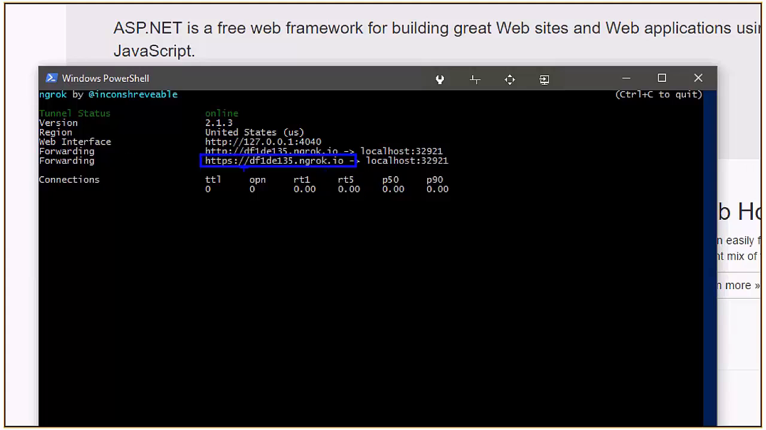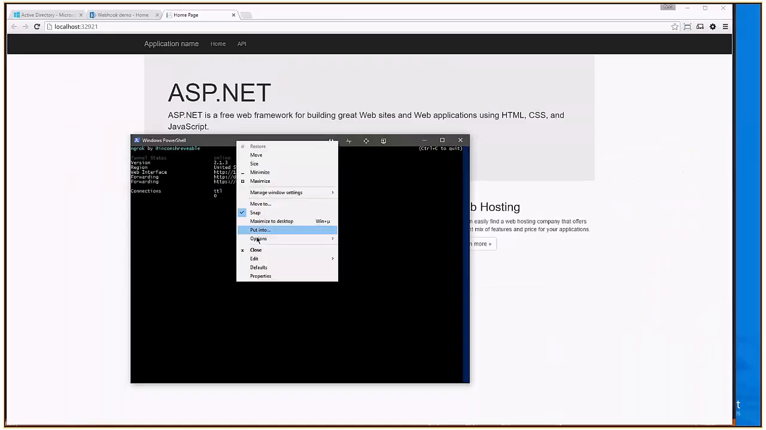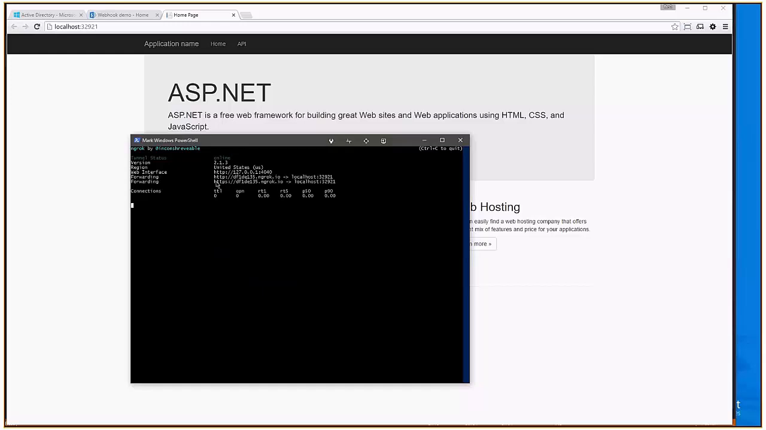So HTTPS, df1, etc. Each time you restart ngrok, you will get a new address. So I'm going to copy this value because I need it. All right. Pasting that in the other screen. All right, so ngrok is running. Our endpoint can be reached now. Now we can conclude with doing the actual subscription.